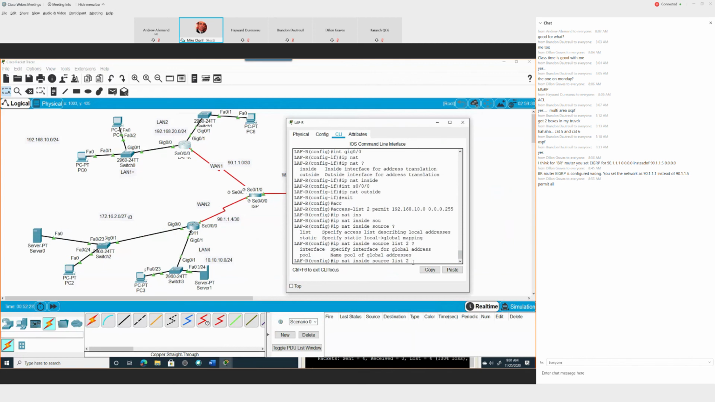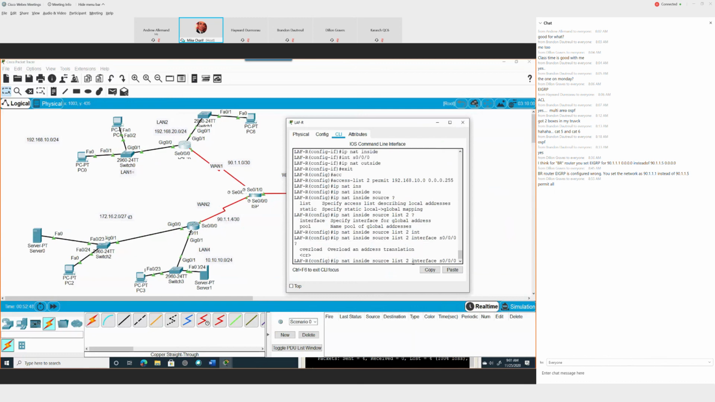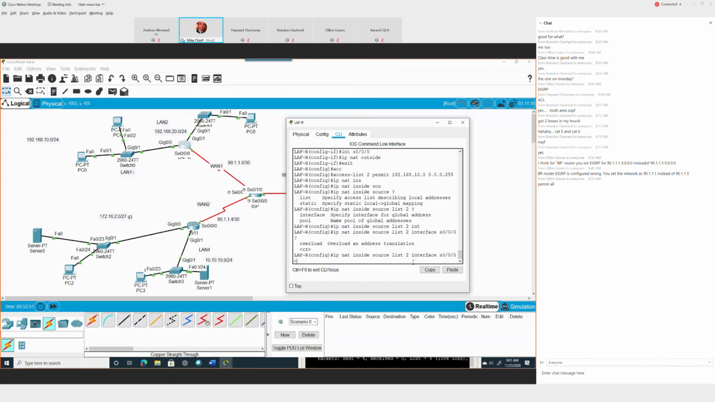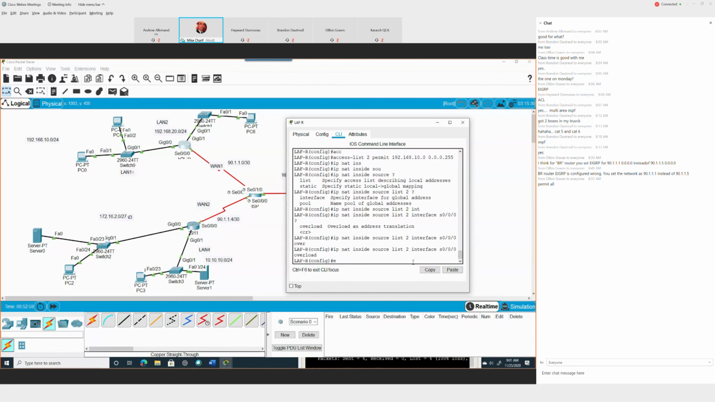And how do you want to NAT? Because in the NAT, inside is a private address. How do you want to NAT it, with what? It's either with pool or interface. So I'm going to use the interface, S0/0/0. Then you're going to say overload. So put the question mark here. They have overload. Overload means what? It means I'm using PAT with it. Okay. And now we put exit. And we save it.